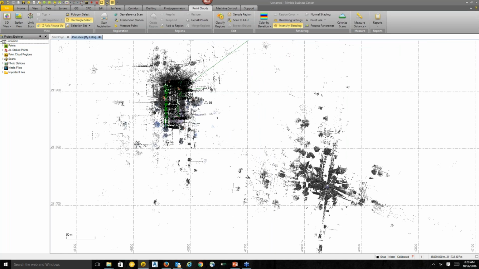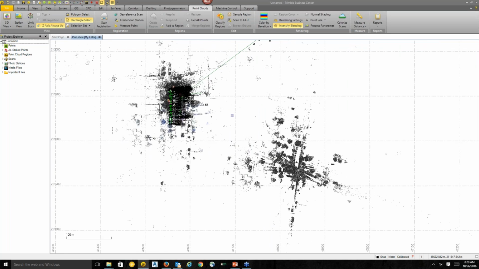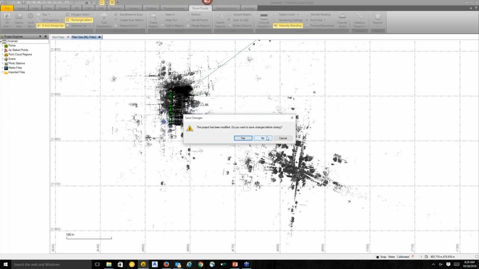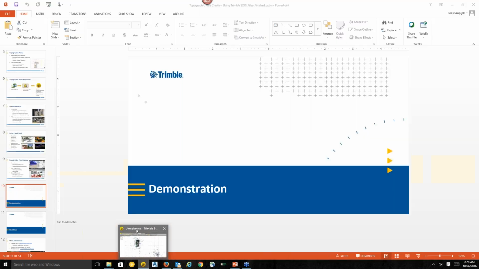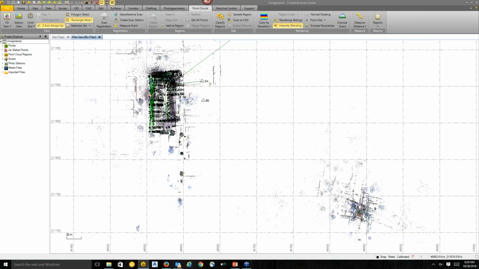It shows up in the centroid of your project, just on top of each other. We use this project because we want to demonstrate the process of registering and stitching those scans together. Since I didn't colorize, I'm just going to close this project and open a project where I have the colorized but unregistered data.